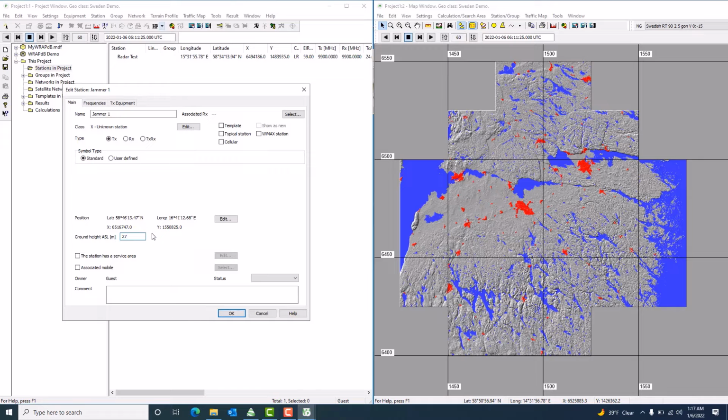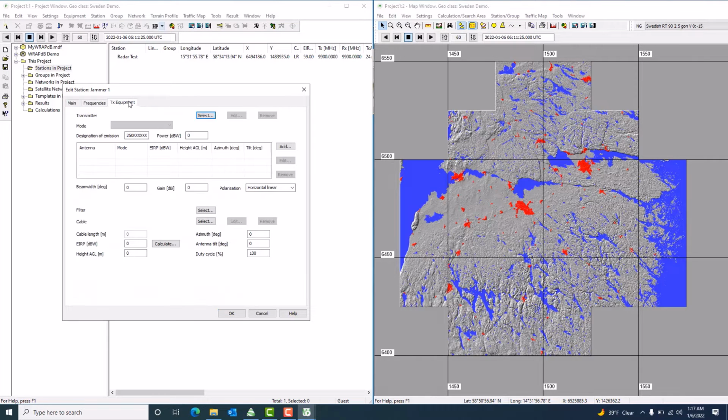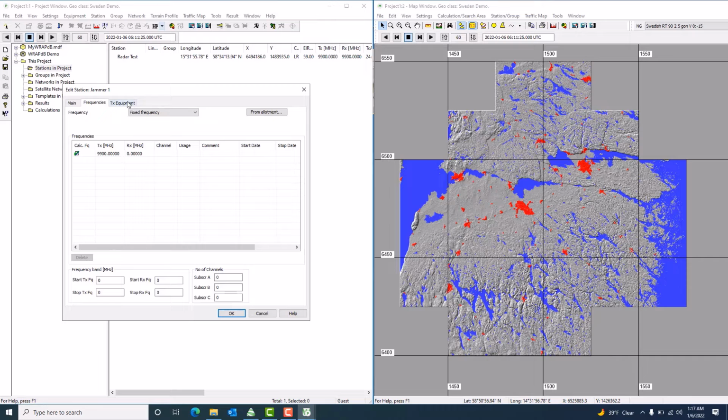Okay, and then I do have the frequencies as 9900 megahertz. Then I have my transmitter frequency. Okay, I need to add the 9900 frequency, and yes, this is going to take that particular value. Okay, and I don't have any receivers, just the transmitter.